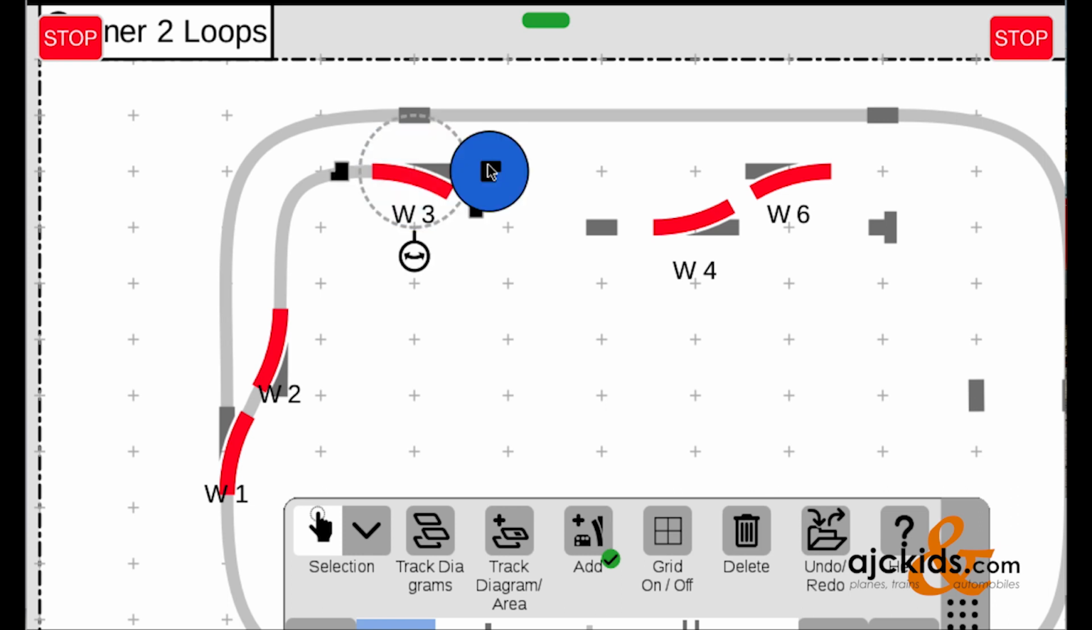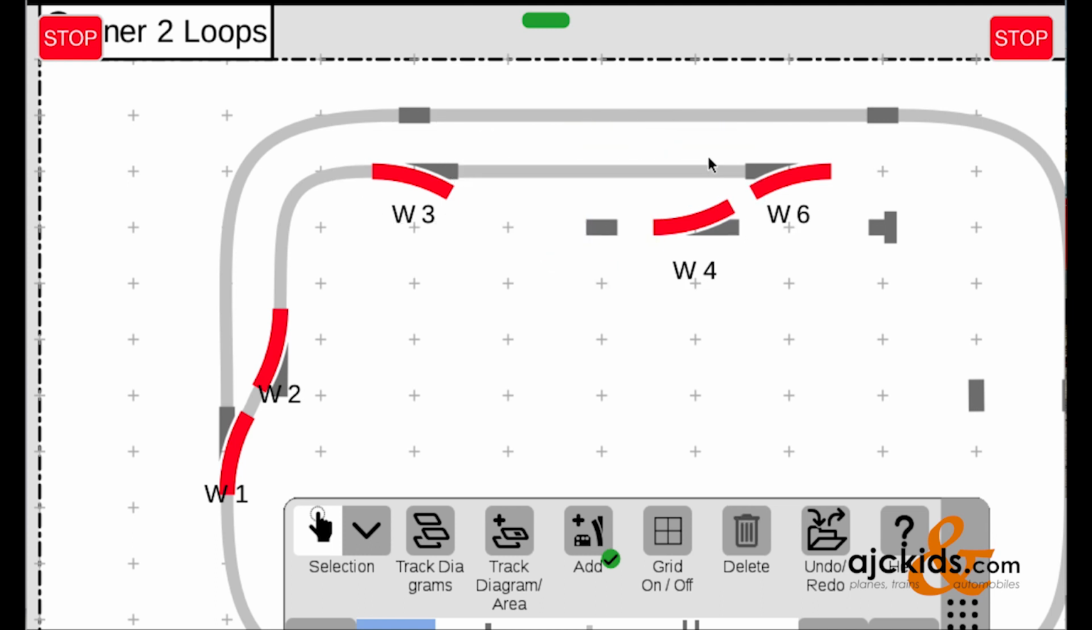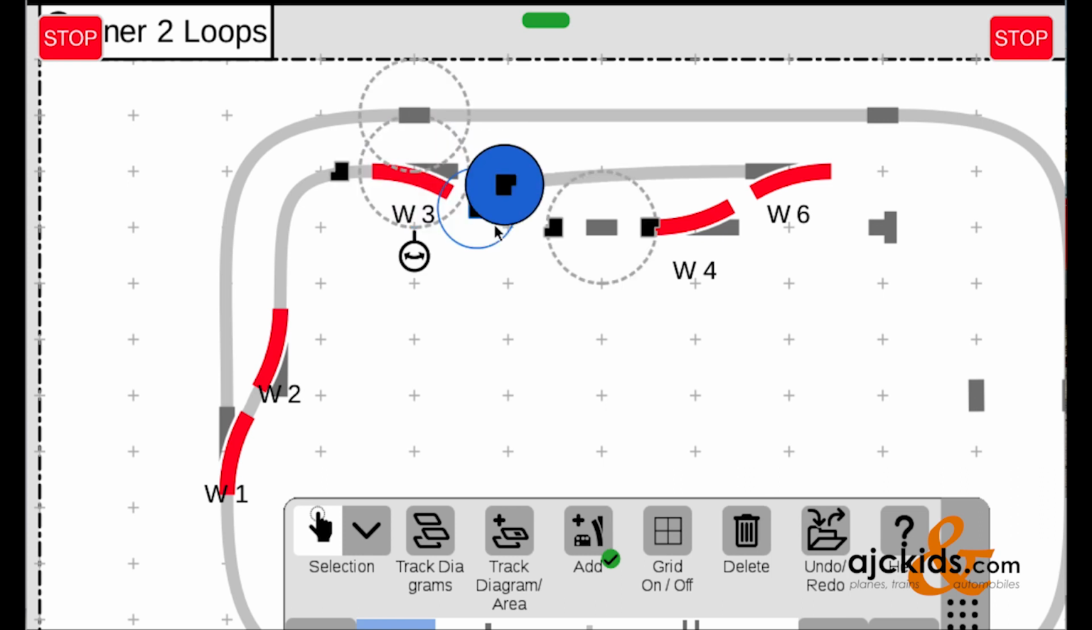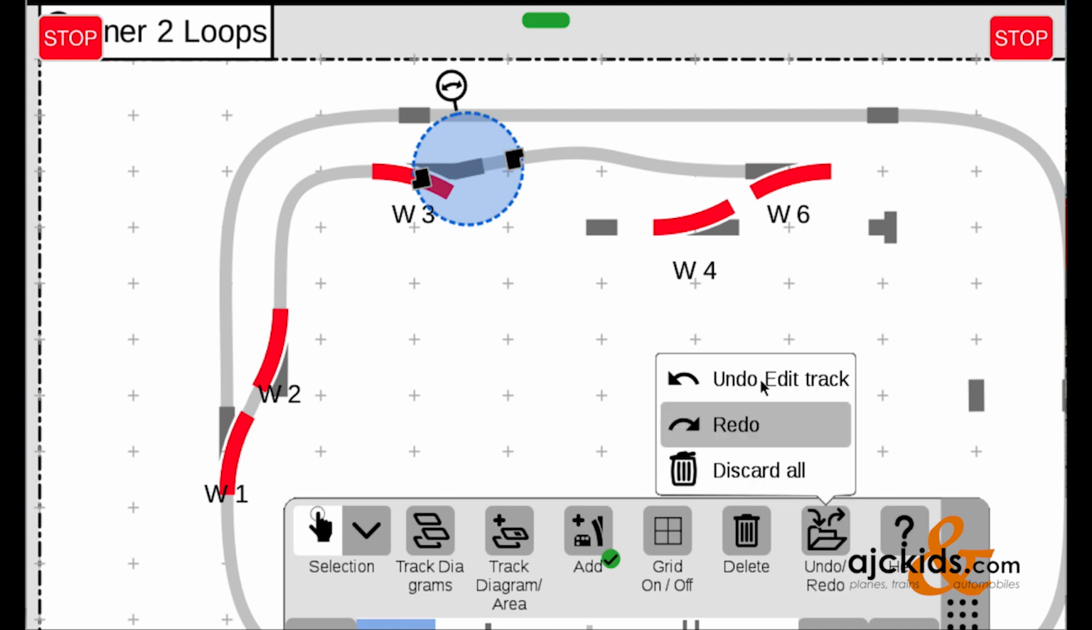Grab this and move it across. It's right there. Grab this. Okay, I'm grabbing, it's selected the wrong one. Oops, let's see if I can undo this. No, I'm just going to undo it this way. Undo edit track.